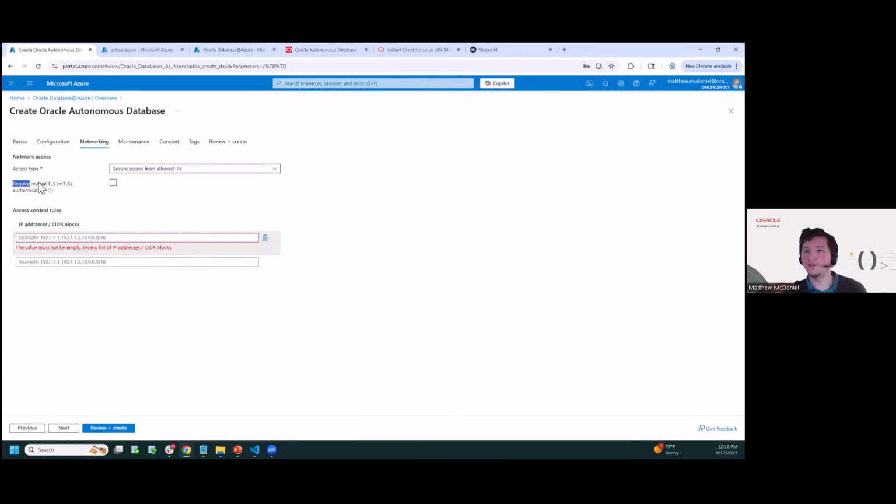This option here, require mutual TLS, MTLS authentication, means that you are forced to use a wallet to connect to the database. So credentials are not enough to connect to the database. You will have to have some sort of wallet in which to authenticate the server and then the client.